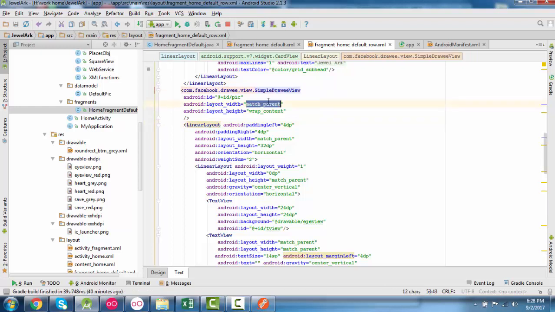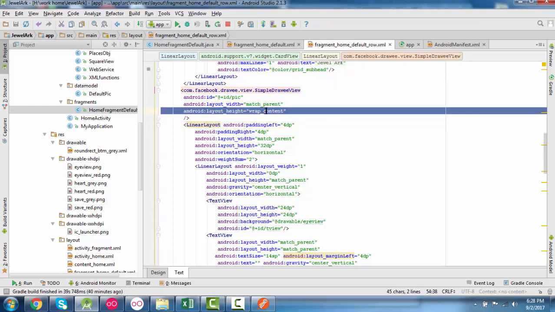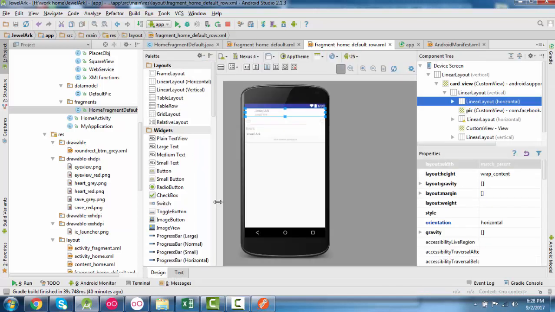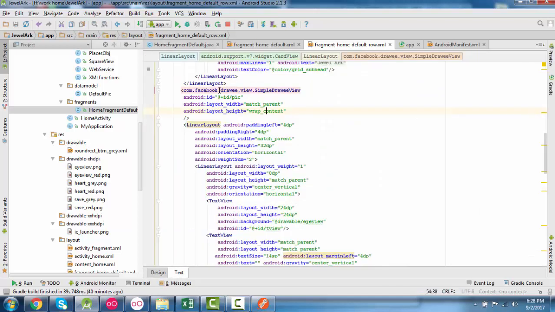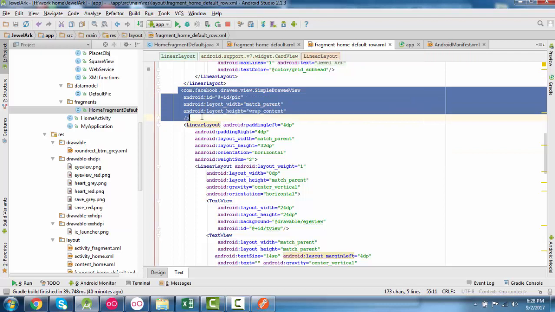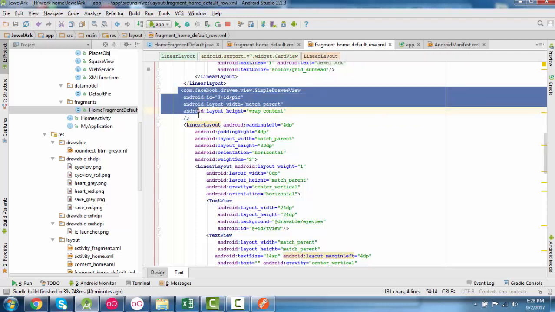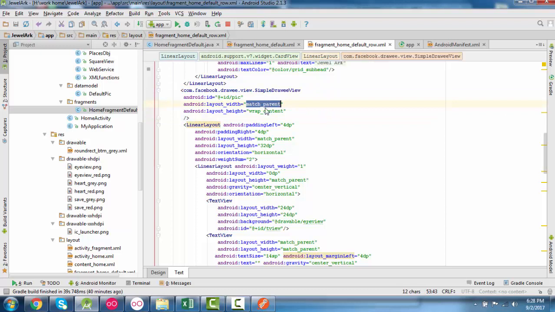We define the width as match parent and height as wrap content. You can remove all the other things and only use the image. I am using all the things, but it is not relevant to this tutorial. We can focus on this simple drawee view. We define match parent for width and height is wrap content.